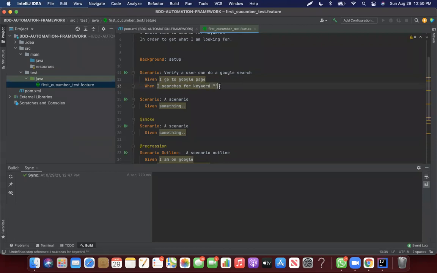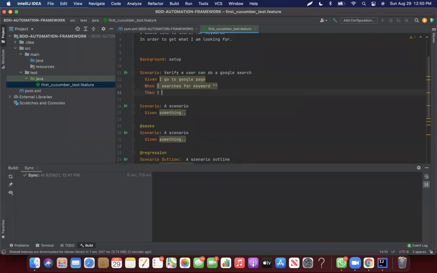And then I don't know what the keyword is, so this will be our parameter. And then I should see result for keyword. I don't even know what that keyword will be, so I'll just leave it open just like this.